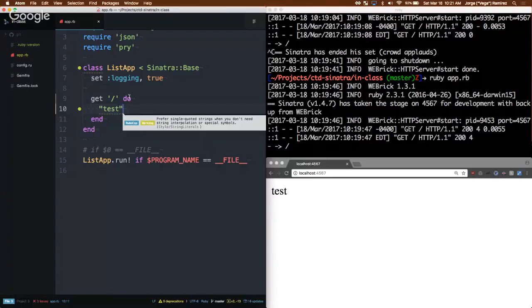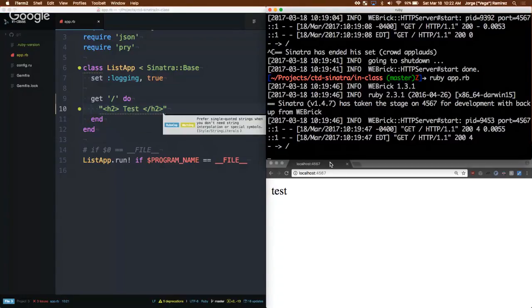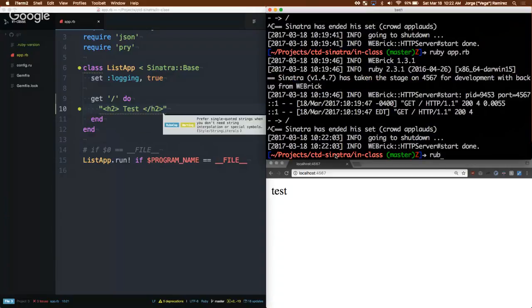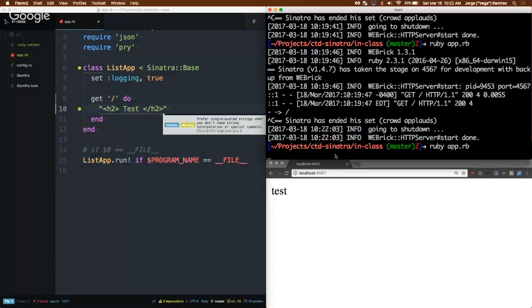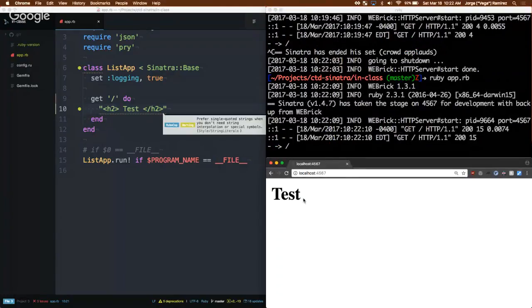And I believe we can do it inline here. Let's see if this works. I don't remember, so this might not work. I think you are able to do, let's see if that works. It does. So you guys see now that the test is shown differently. And more importantly, what's missing? What's missing on the view?